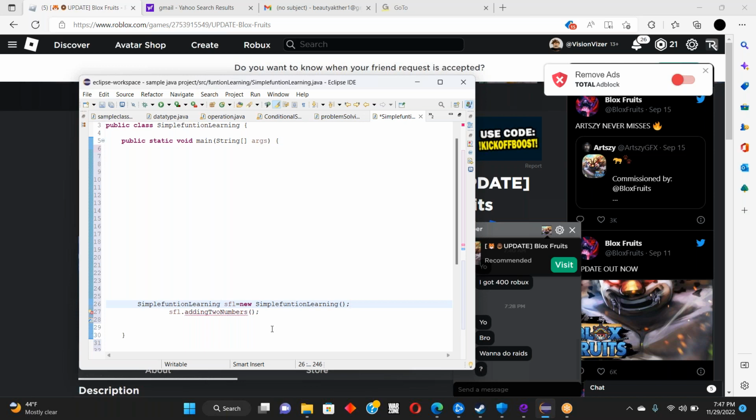Now, in line number 27, delete the things that you have after the dot. It's adding two numbers. Yes, delete everything from here, everything, the semicolon and the parenthesis as well. Okay, type SFL again and put a dot.